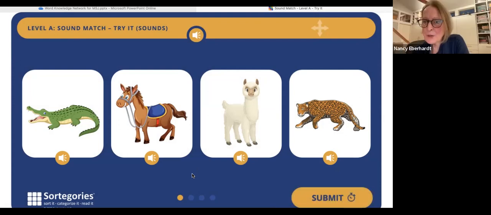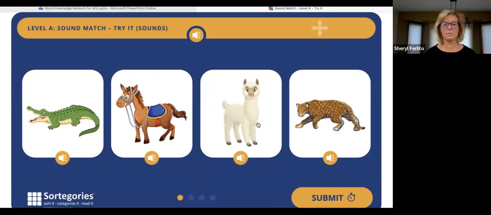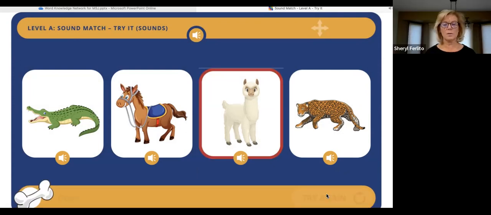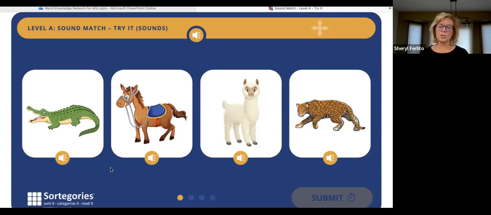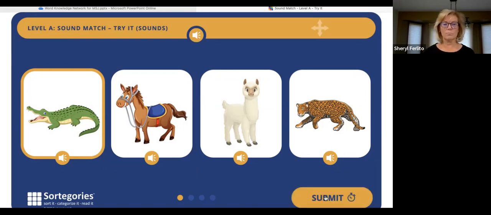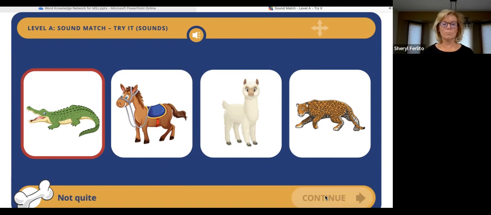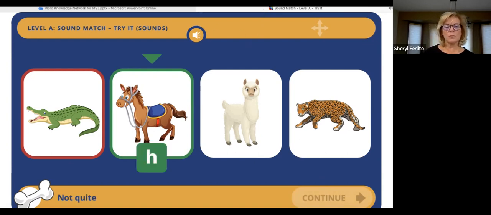Which picture starts with the same sound as has? I'm going to make a mistake here. Yep, go ahead and make a mistake for us. Oops. Click try again. Has. Two chances. Which picture starts with the same sound as has? Not quite. The first sound in horse and has is h. The letter H spells h.